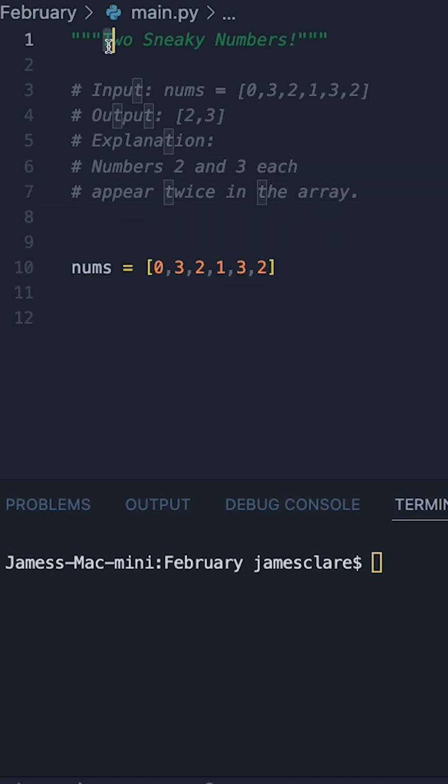This problem is called the two sneaky numbers problem, and you're given a list of numbers where two of those numbers will appear more than once. So in this case here, we can see 2 appears twice and 3 appears twice. Your task is to basically go through this list, figure out what those numbers are, and then return them in a list of any order. So in this case, you could return 2, 3, or 3, 2.